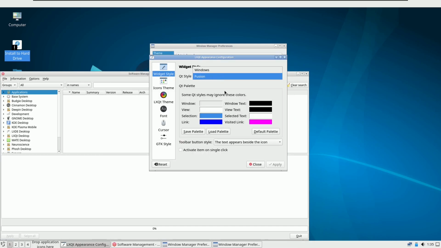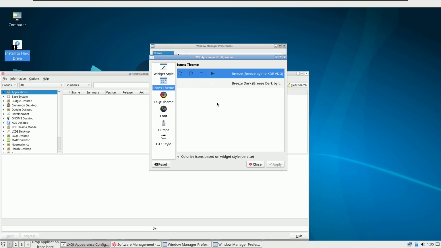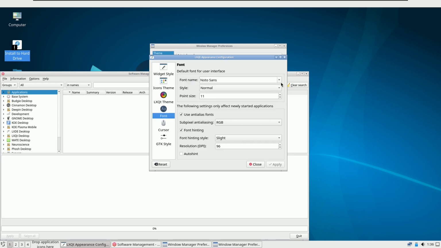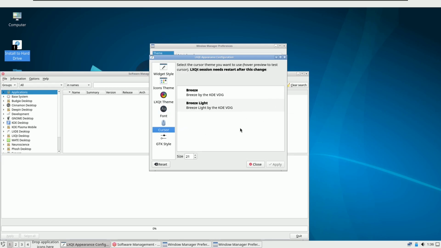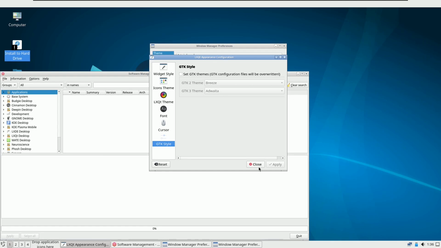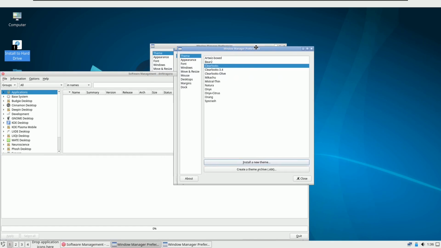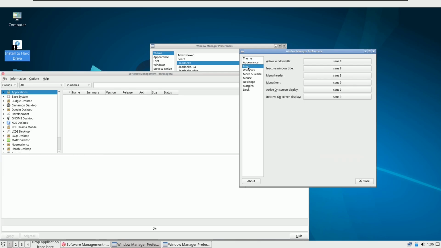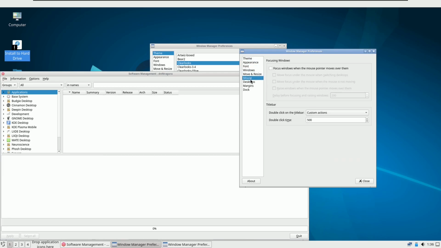So here is the appearance. You can customize your appearance, icons, and themes. You don't get any changes here. You just get some basic themes and some basic fonts. Here is the cursor, GTK style. And here is the window manager preference. Customize according to your wish. I kept everything as default.